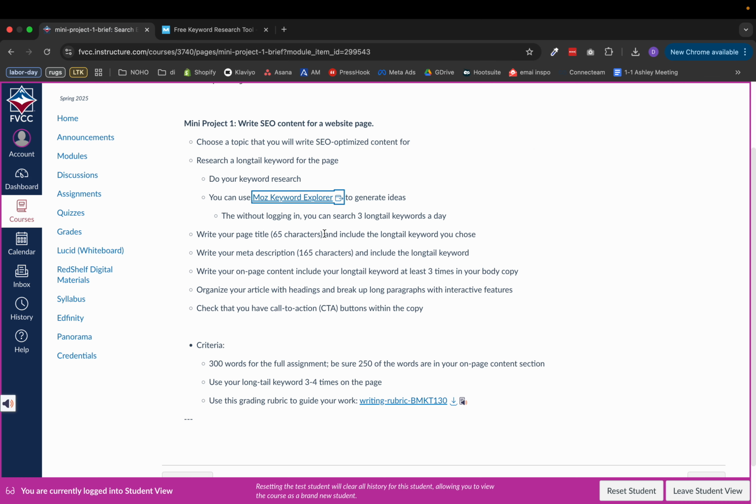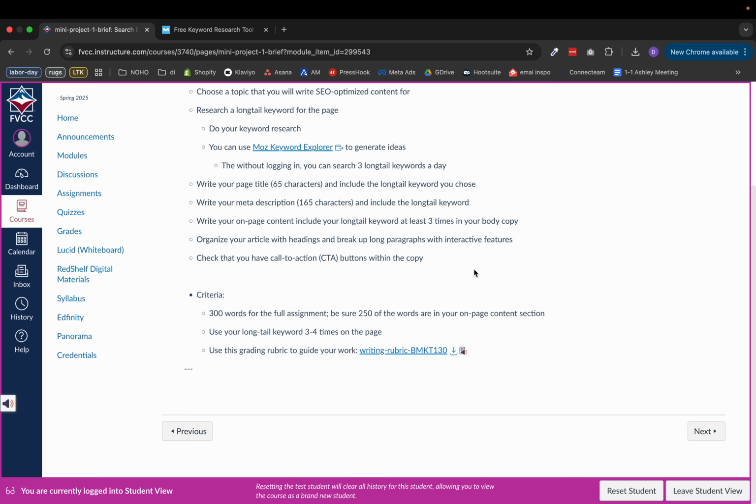We will write our title tag and our meta description as we have learned in the book. And then we'll also write our on-page content that includes our long tail keyword at least 3 times in the body content. You will also want to organize your article so it's broken up into shorter paragraphs rather than long ones, and check that you have calls to action within the copy. I'll show you what this looks like, but make sure you meet the criteria.